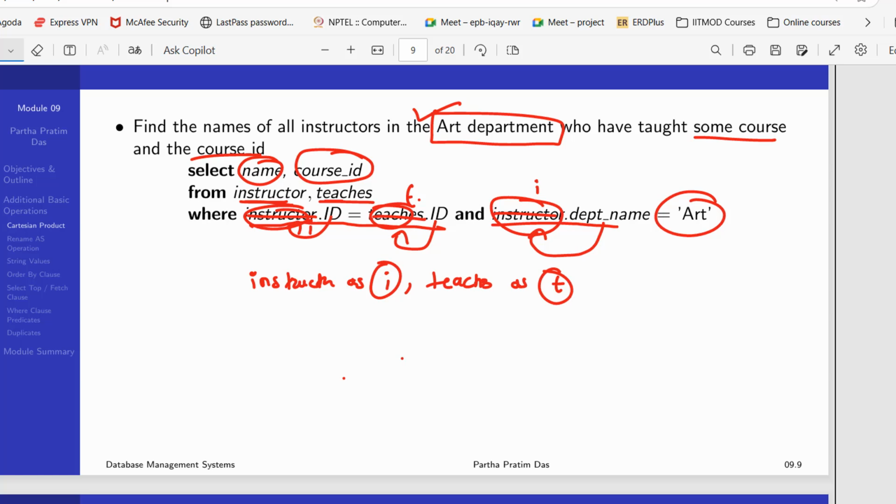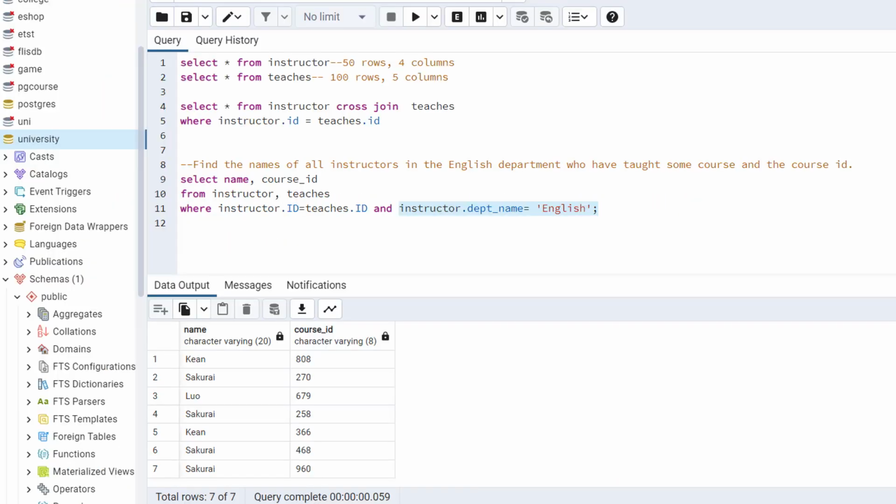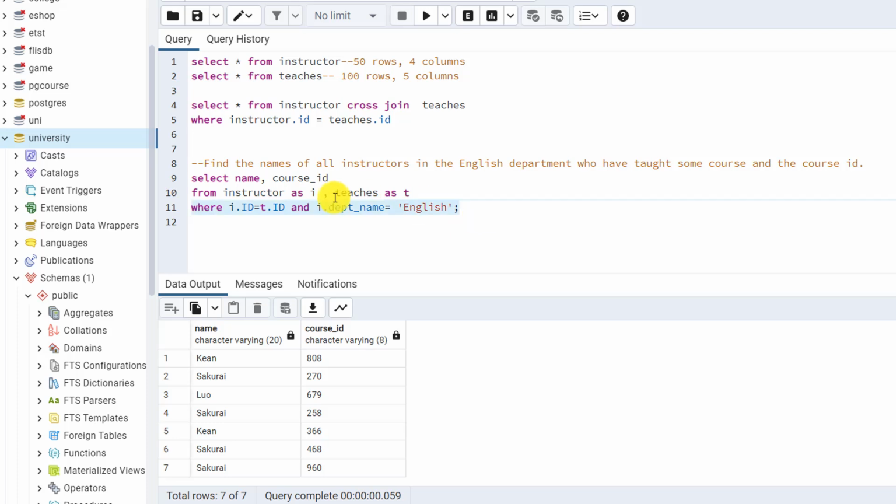Okay. So let's try to execute this one in pgAdmin. Now if you observe here, instructor as I, teaches as T. So here instead of instructor, now I can use I. Instead of teaches, I can use T. Similarly here as well, right? Okay, now let's try to execute.